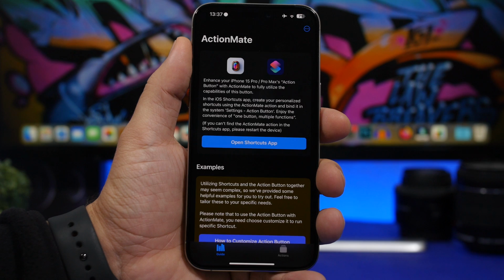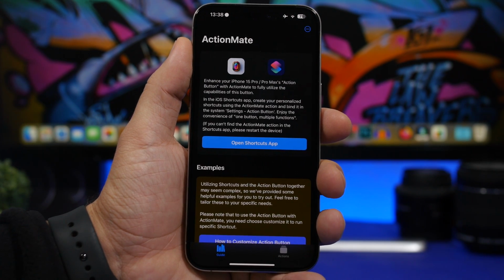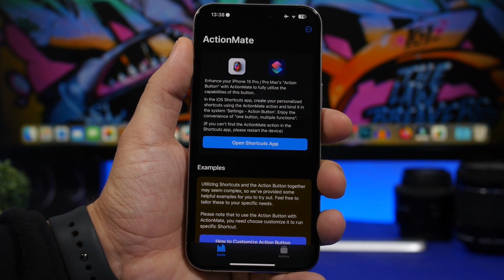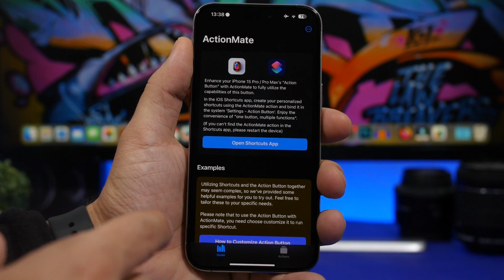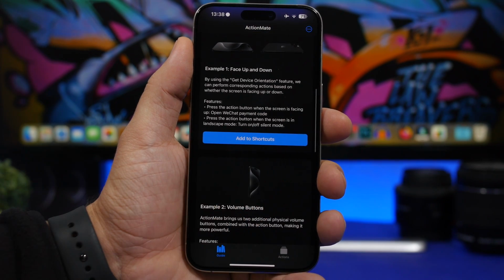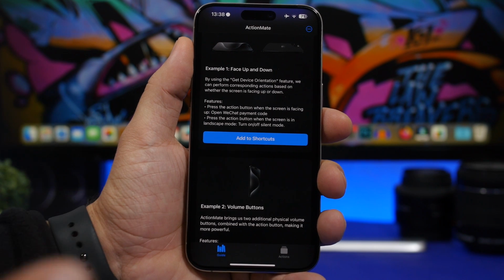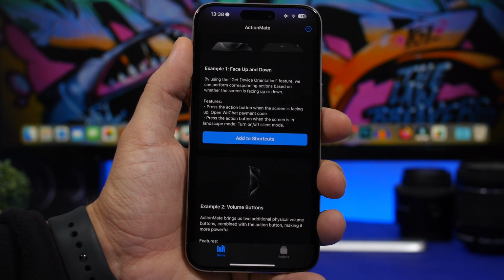Now what you just saw right there is all made possible by ActionMate. ActionMate is a new app that combines shortcuts and the action button to achieve these amazing results. This is the app right here. So you will have a few different modes. You will have face up, face down. Whether your iPhone is face up or face down, it can perform different actions with the action button, of course, without you having to change anything.